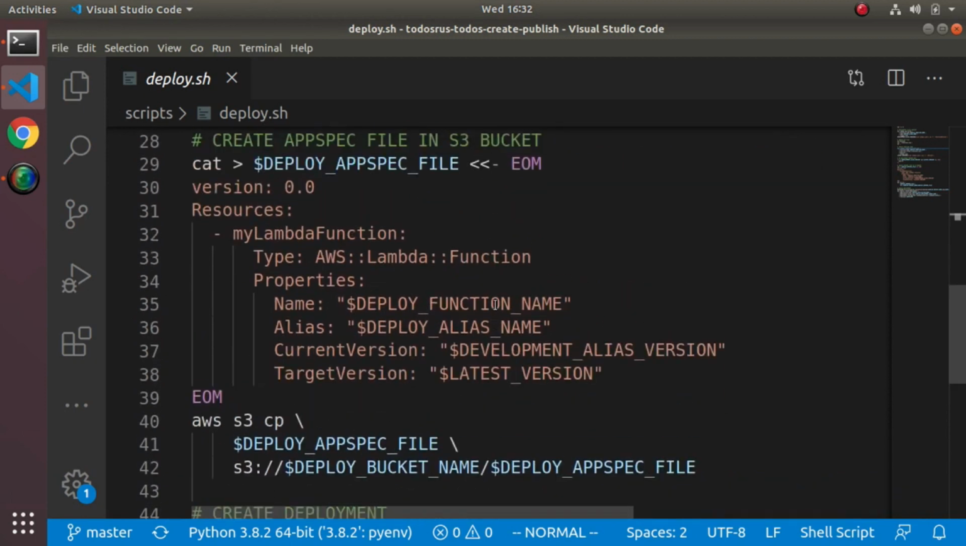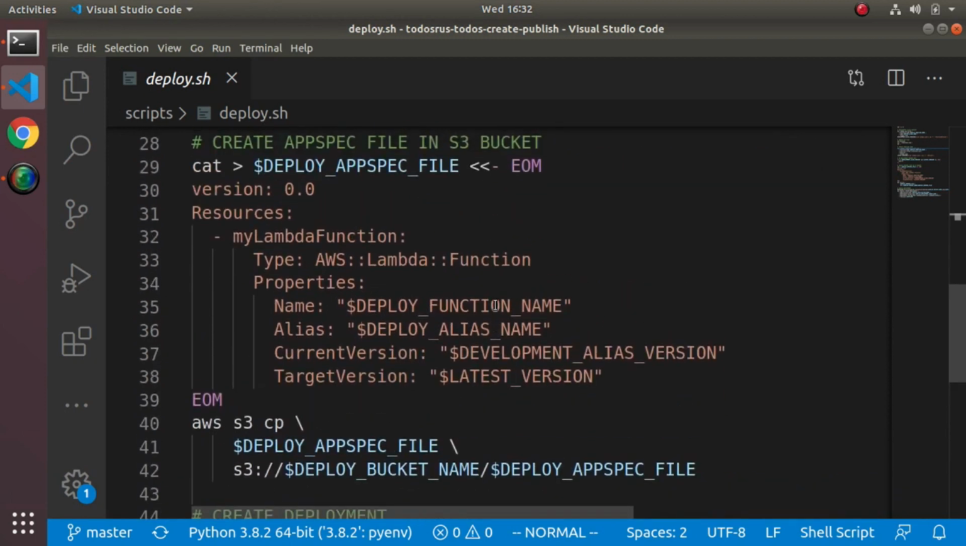The next thing we need to do is get ready to hand off to CodeDeploy. So the first thing is we need to build a file called the app spec that CodeDeploy uses. Again, you can read up about it. But basically, I'm creating a file that tells it what function I'm using, what alias I'm promoting, what the current version of the alias is, and what the future version of the alias is. That's essentially what CodeDeploy needs to deploy a Lambda function.